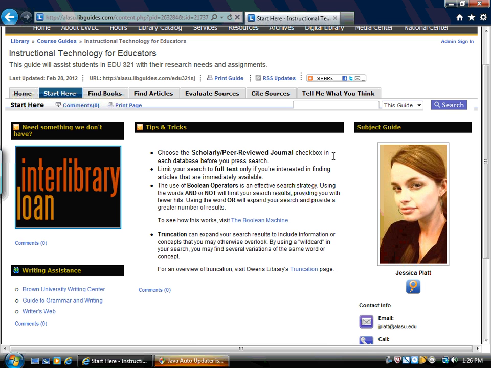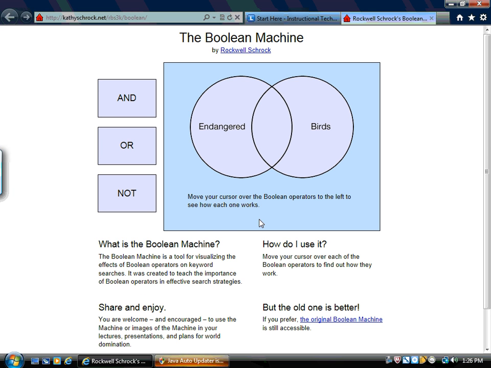Boolean operators are the words and, or, not. Those 3 little words can either expand your search to give you more results, or limit your search to give you fewer, more relevant results. So for example, let's say we're doing a search for 2 words, endangered birds. If you look at these 2 circles in this Venn diagram, and you think that those 2 circles represent all of the articles you could possibly get, if you look for endangered and birds, the database is only going to look up exactly what you tell it to.